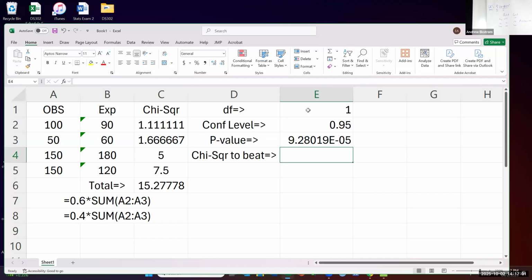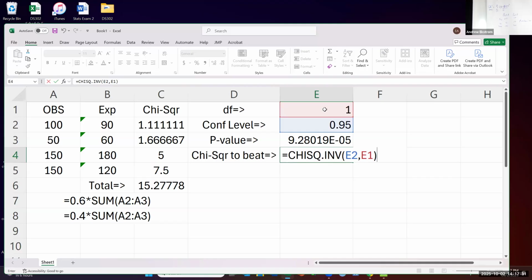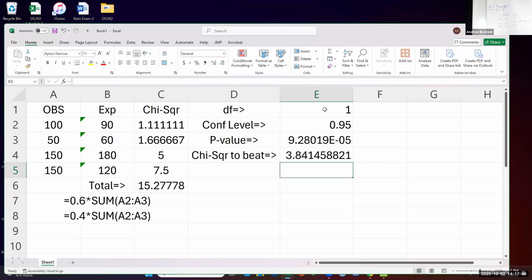I can look here and say, I'll look up the chi-squared value to beat. I can say equal to, and then just type in chi again. And there's this chi-square.inv, chi-squared inverse. That's my confidence level, and then my degrees of freedom, close parentheses. So that 3.84 is the value where, if this total down here is greater than this value, we can say there is a statistically significant difference that we found here.